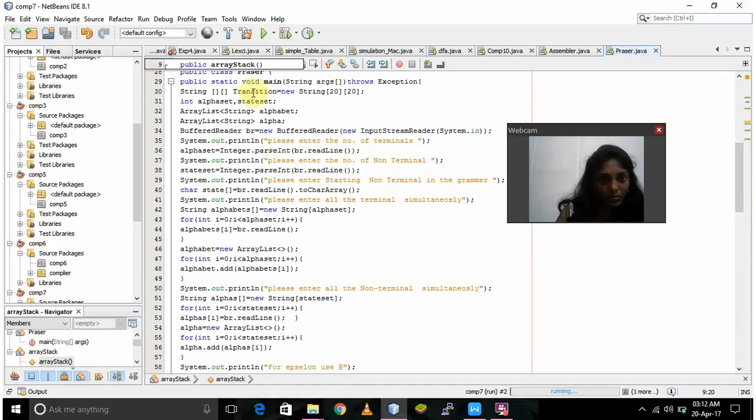Stream is equal to transition and new stream, int alphabetic states array list and array in alphabetic, and input is please enter the number of terminals and please enter the number of non-terminals and the input please enter starting non-terminals in the grammar and please enter all the terminals singly.